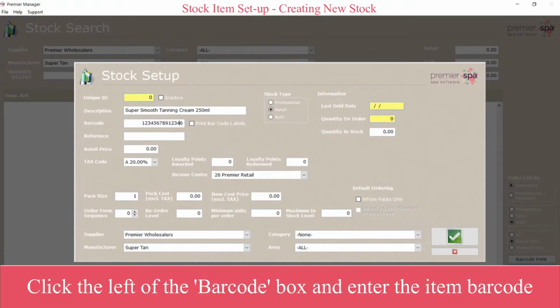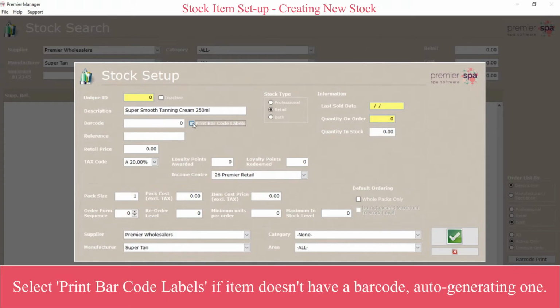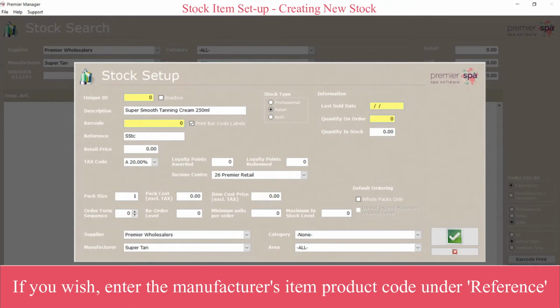If the item doesn't have its own barcode, such as an item from a local crafts maker for example, click the Print Barcode Labels checkbox. This will then mean the system will auto-generate a barcode for that item. The reference will typically be the manufacturer's item product code, such as SSTC 250. You don't necessarily need to input the reference.